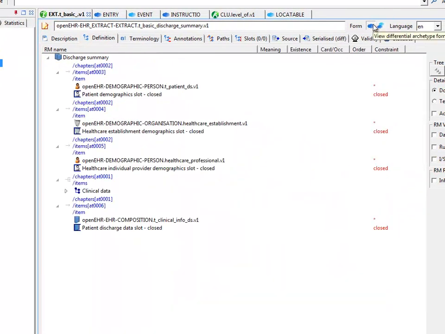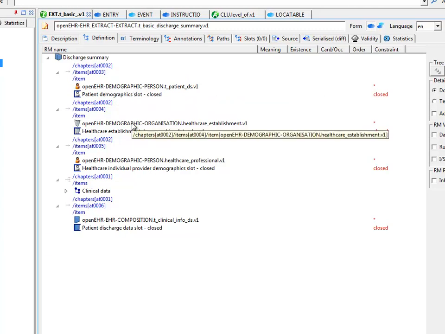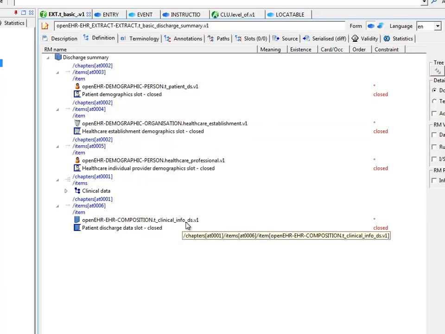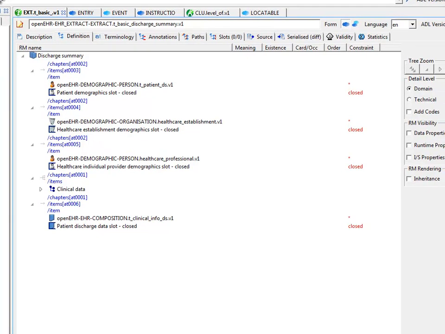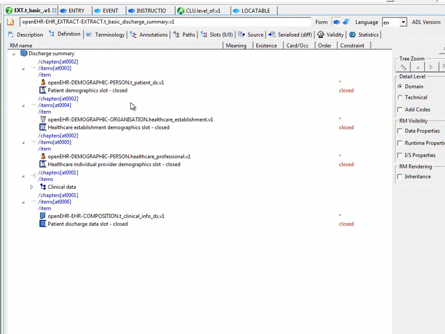If you go back to the differential view, you'll see a template has a number of other archetypes. There are these archetype IDs and template IDs. So for example, a templated clinical information for discharge summary composition. These are what's known as slot fillers. We quickly saw slots in an archetype before. Now we can see the filling of slots by archetypes.